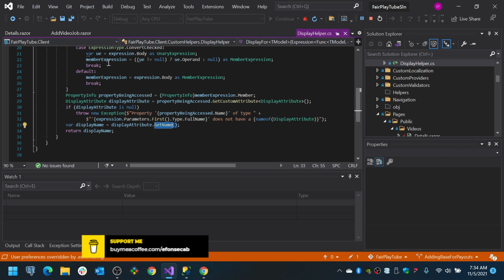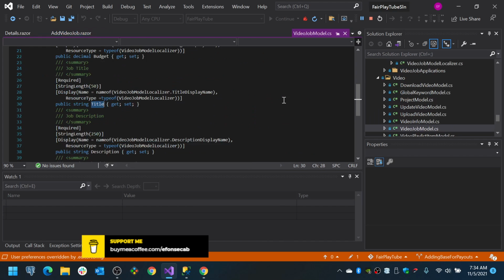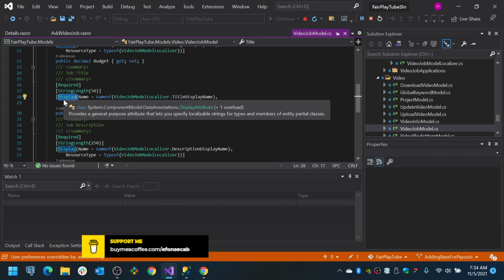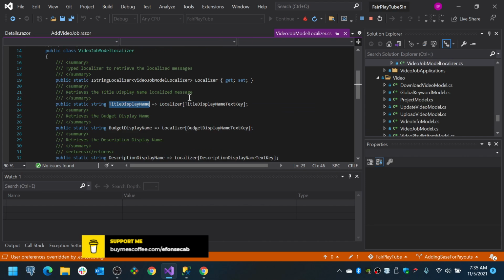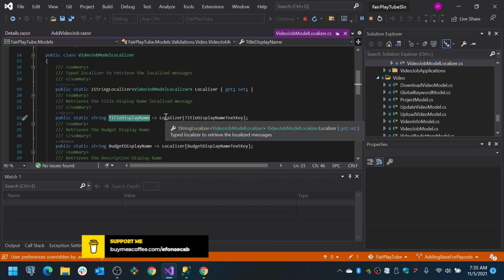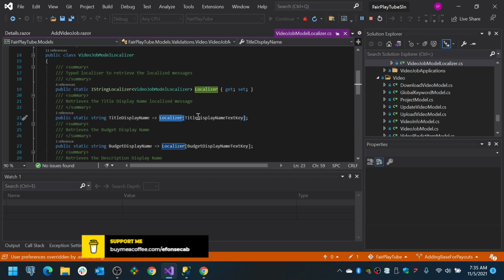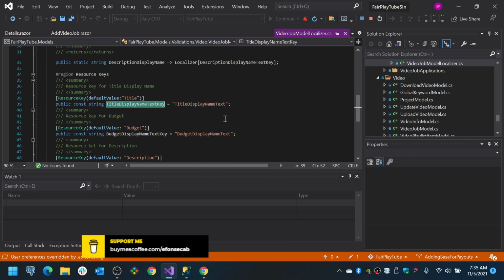This GetName will basically get this. You see that in here we have the display name, and that GetName will basically get the value of this property name. And this property currently is configured to retrieve the value of a property with this name in this type. So we will go to the VideoJobModelLocalizer.TitleDisplayName, and you see that this one is actually using the IStringLocalizer to retrieve the localized value using this key.